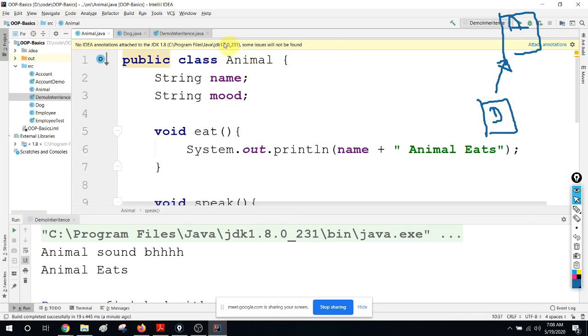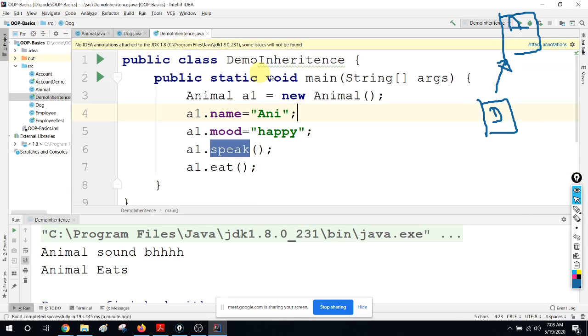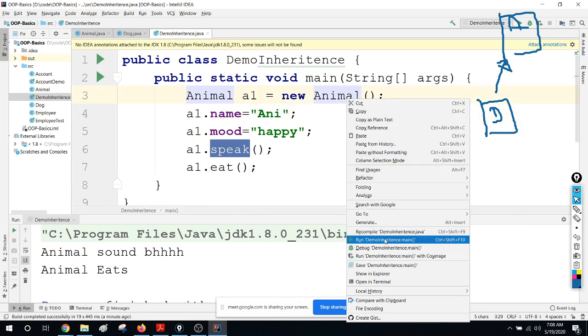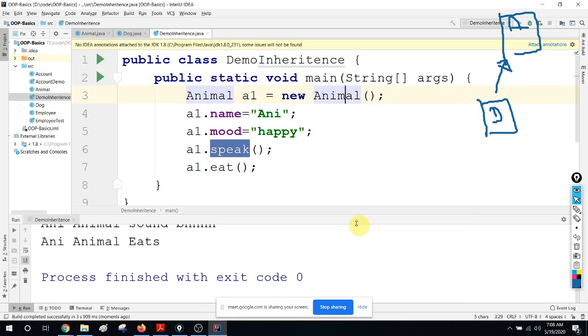And now you will see which animal is doing what. Now you can see, right? After about 45 minutes, we will be in serious polymorphism. Okay, so just keep concentrating.